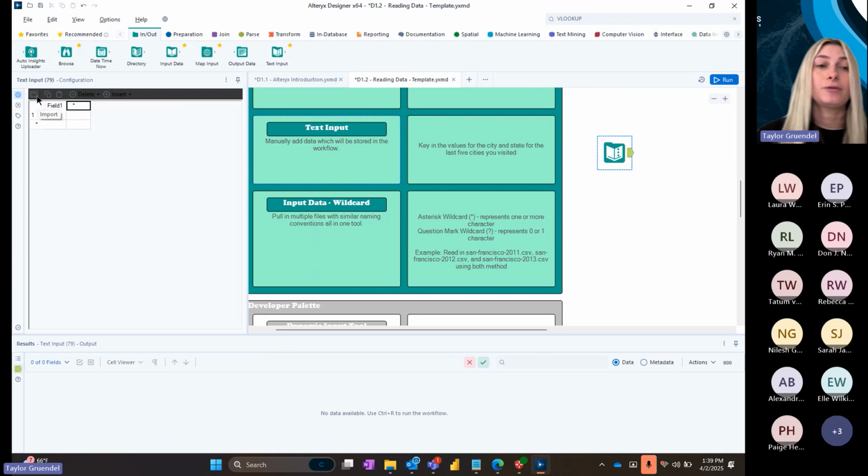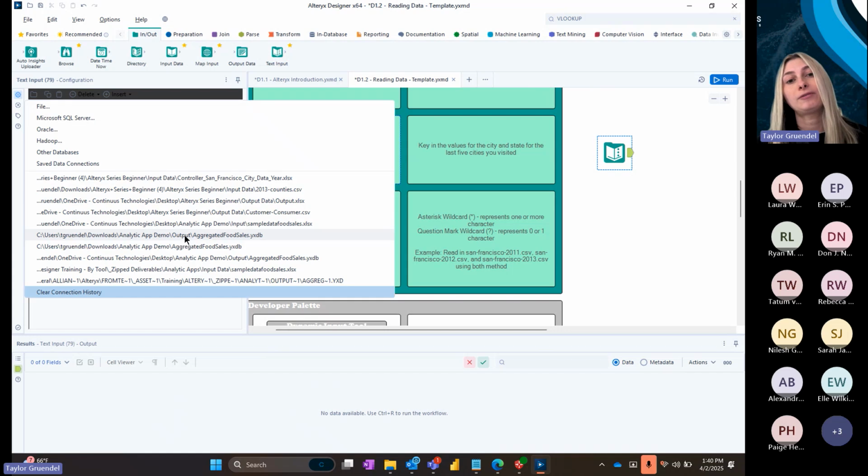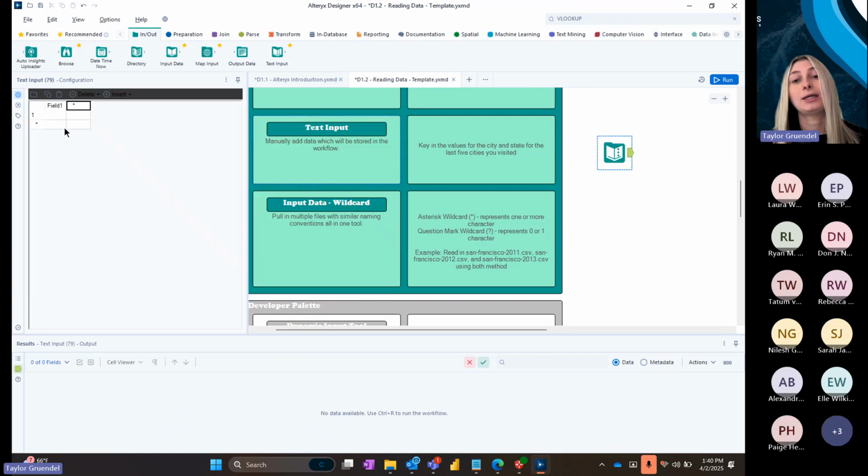You can also, if you want to bring in a text input tool but you have a file that you want to base it off of already, use this folder option to import the file that you're looking for, and then that data will be ingested in here, and then you can make any edits or changes that you need to within here. But in our case, we're going to just create our own data straight from this configuration.